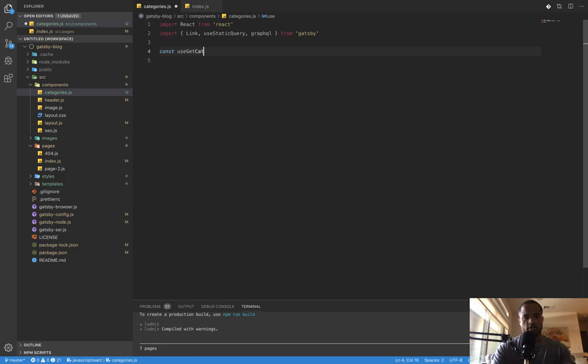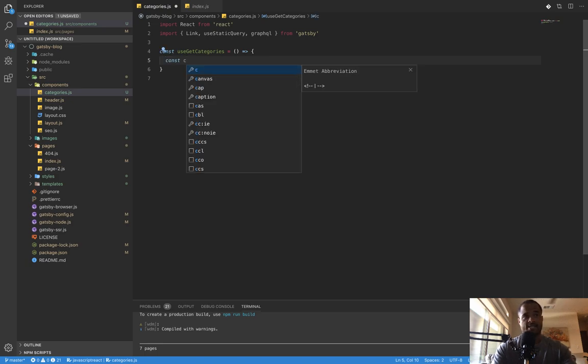We're just going to call it useGetCategories. And this is a custom React hook, so you need to be running at least React 16. Ideally, you're running the latest version of React, but at least you need to be running React 16. And we're going to create a static query with GraphQL.